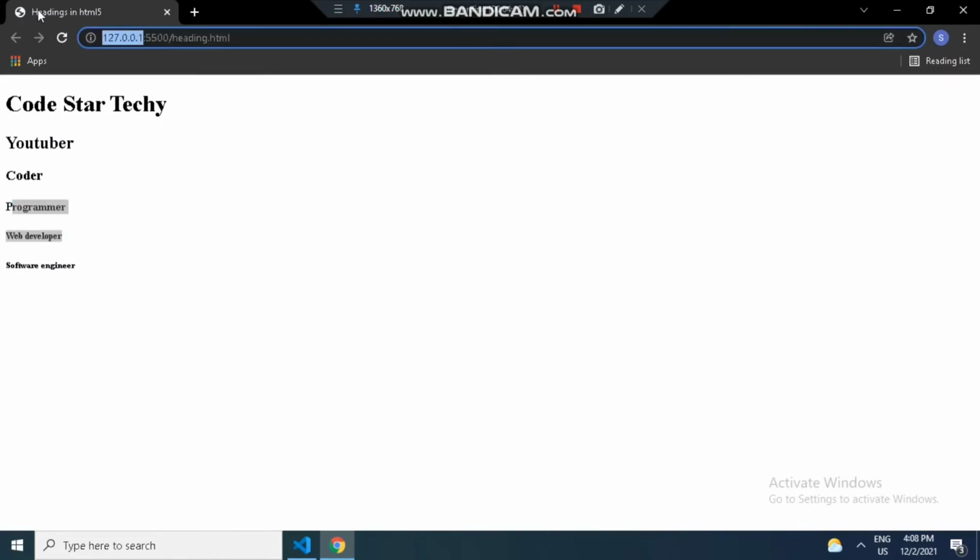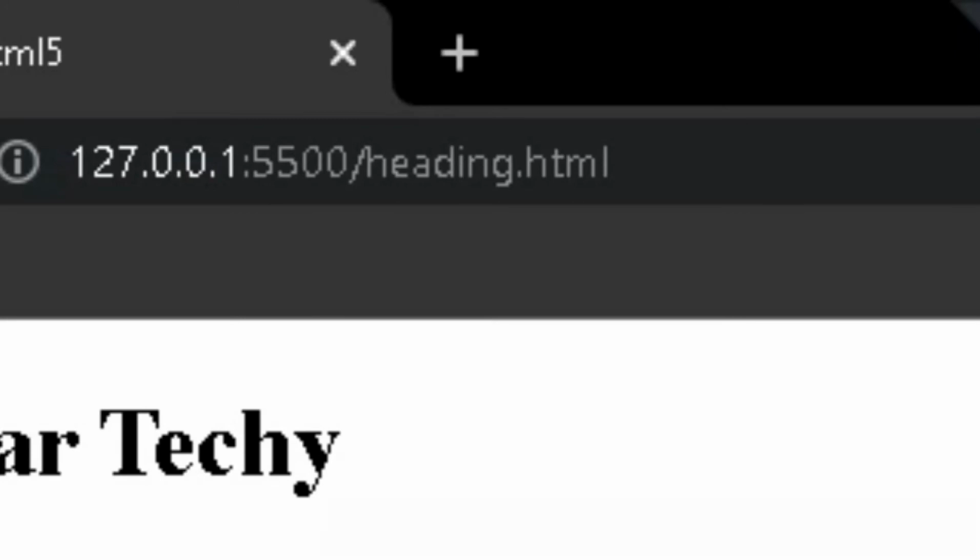And one thing is there, look at this URL bar. I am zooming the screen. Look at this, 127.0.0.1. So this is basically an IP address. If you don't know what an IP address is, it is an Internet Protocol address. Okay, so what is an Internet Protocol address? It is the address of the internet source you are using.